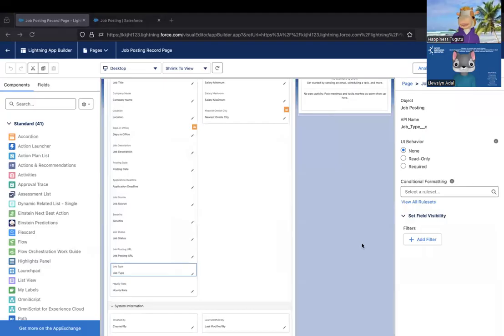Before we move on, can you tell me what you're trying to do? Make it to where the hourly rate only shows up if you're clicking on temp or contract. But if it's full time, the hourly rate should not show. Oh, okay, that's what we're doing. Okay. Right.